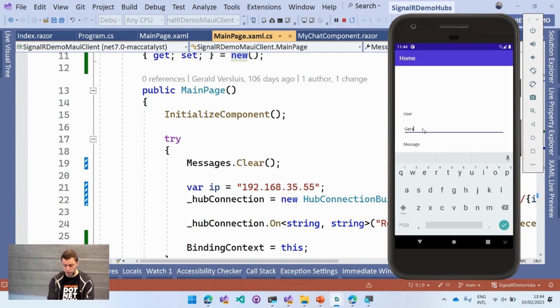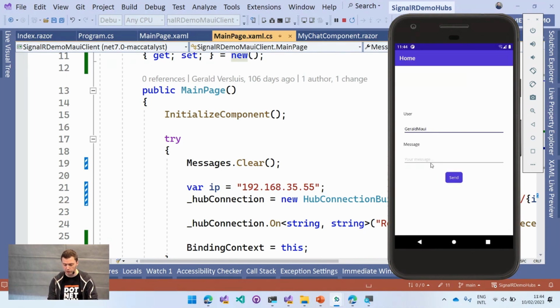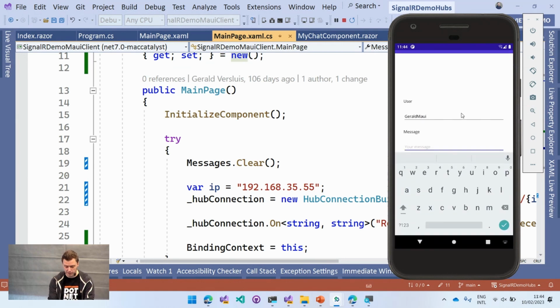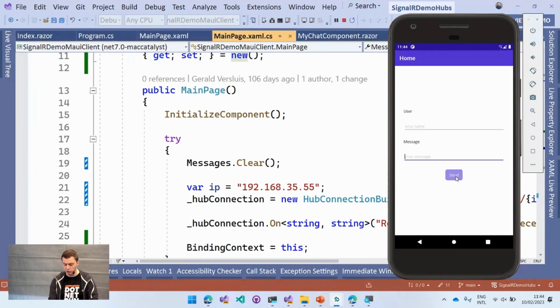So now I can do Gerald Maui. I didn't design this UI very well, so my keyboard overlaps my thing here, and I can say hey, and I can say send, and it should show up here for myself.